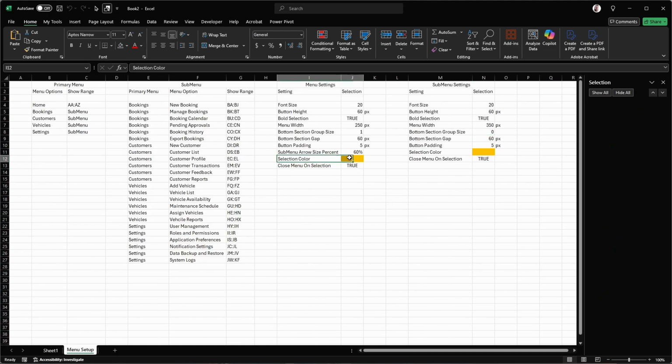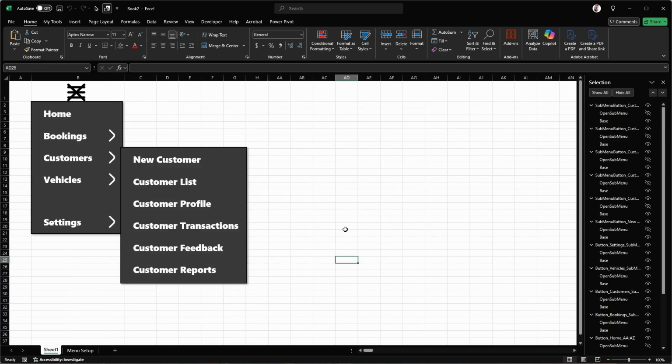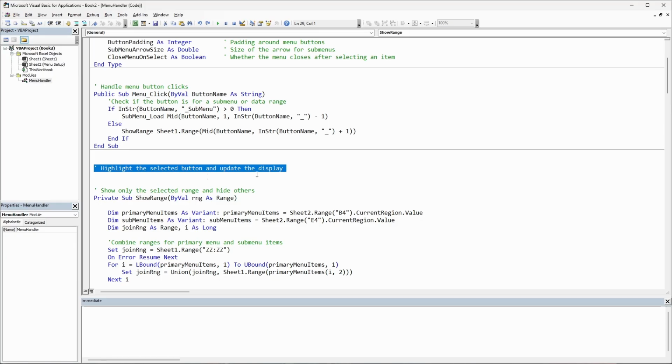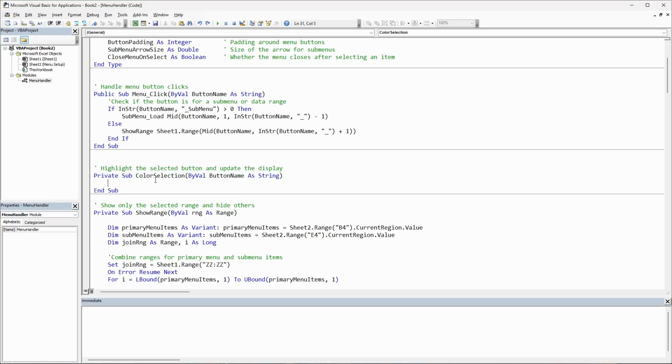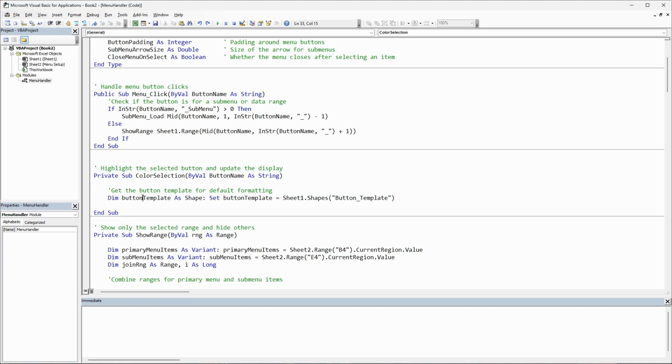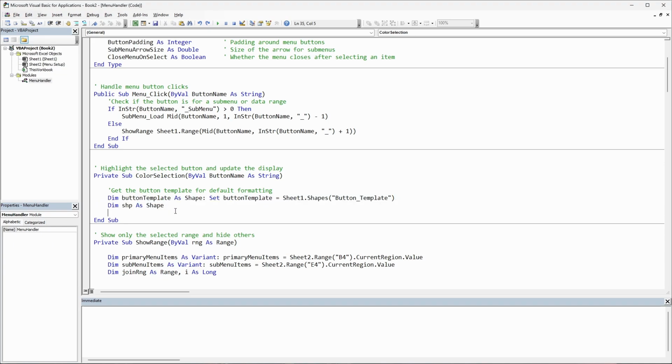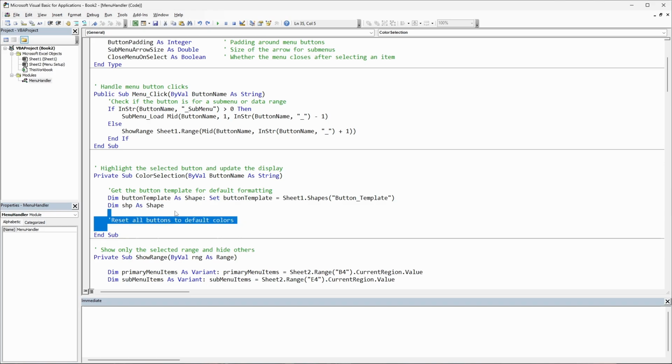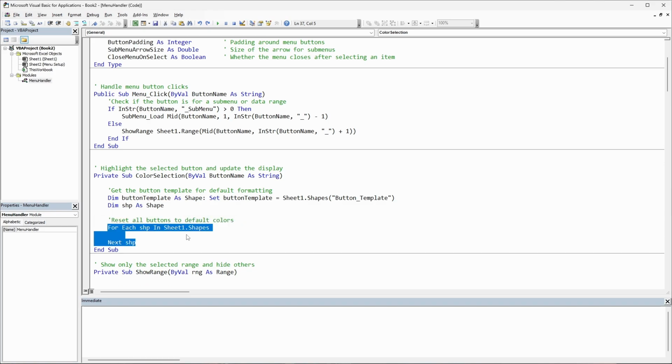Then we set up this color here for the selection color, but that's not happening yet, so we'll need to do that. This is going to highlight the selected text and update the display. We're just going to call this ColorSelection, and we're going to pass in the button name, the same way as we do for the button click. Then we're going to get the button template for the default formatting. To do that, we're just going to set a shape ButtonTemplate, then we're going to create a shape object, which again we're going to use to loop through each of the items in our worksheet.